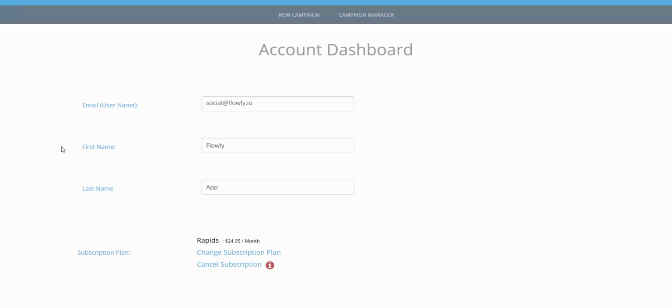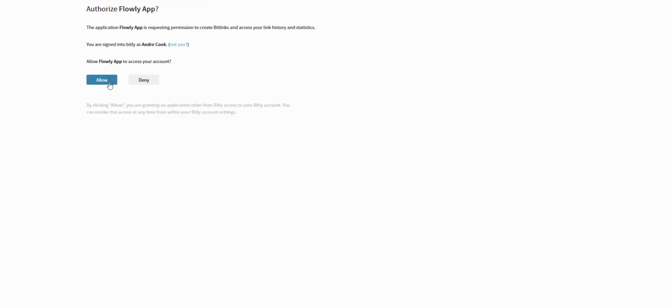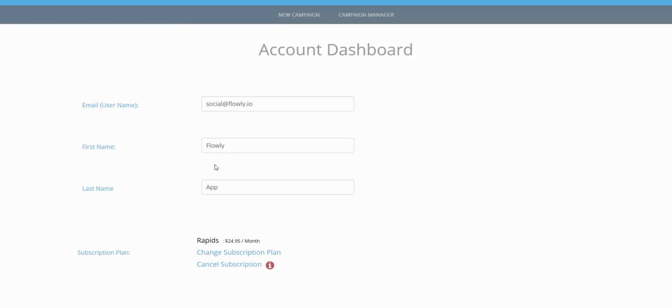If I go back to my dashboard, you can also connect your Bitly account. Bitly is a very popular link shortening tool that some of you may already be familiar with. So if you don't have an account, just go over to bitly.com, create a free account, click on connect to my Bitly account, and it will just allow you to attach that account to Flowly.